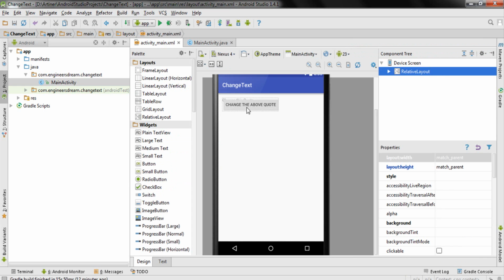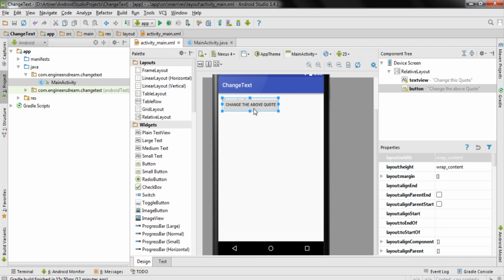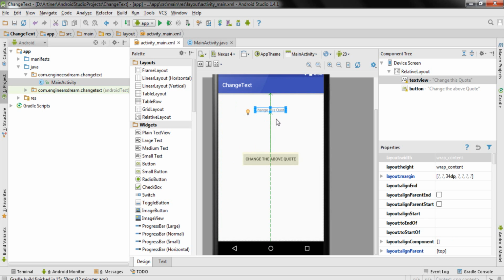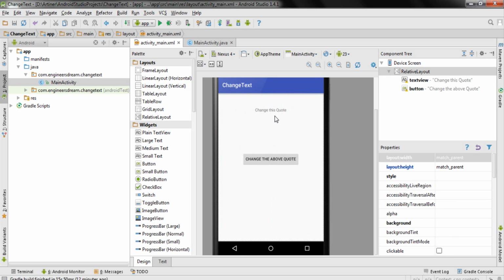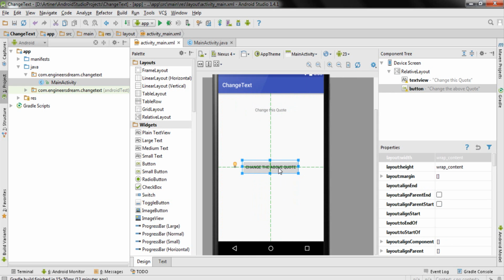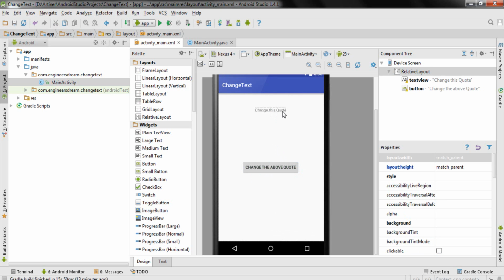As you can see in the design, you can see the button, but you cannot see the text view because it is hidden behind the button. So what I'll do is I'll just drag the button down now. Now you can see over here my text view which says change this quote. Now this is the advantage of using relative layout. You can drag any components inside relative layout anywhere you want, and relative layout also shows you where your button is relative to the layout. Similarly, it shows you where your text view is relative to your button.